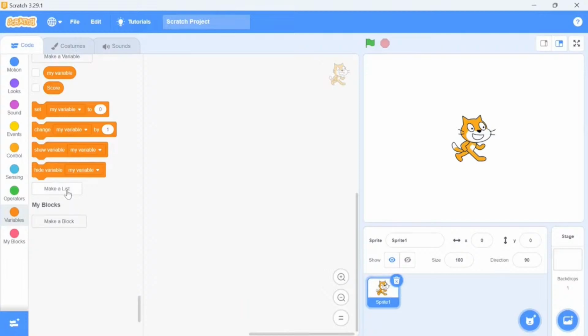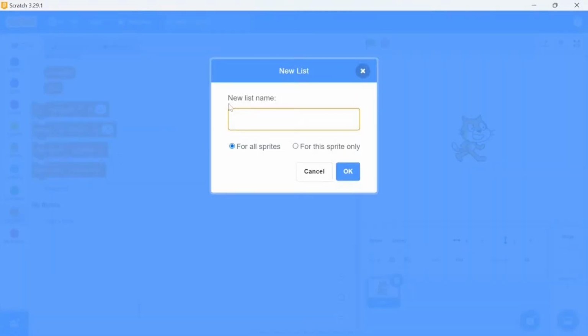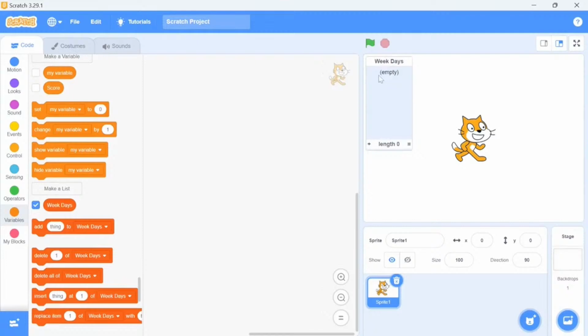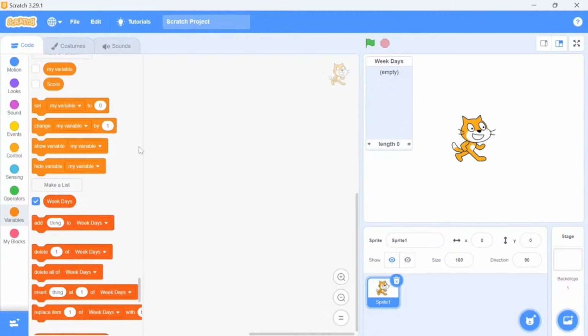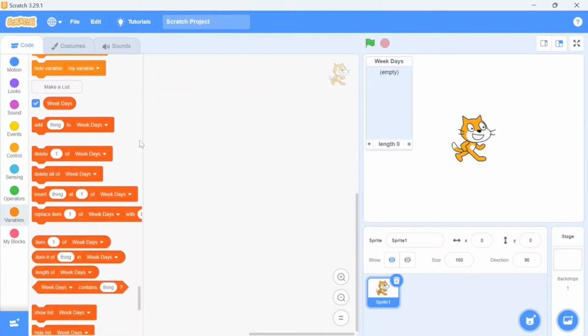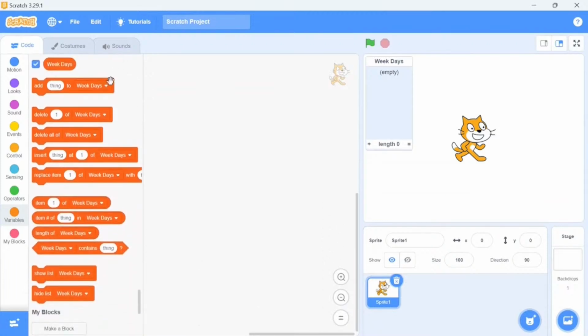Here, when you want to create any list, click on make a list and you can see it asks for a new list name. Now you can write any name. Suppose I will write weekdays. And now I just click on OK. And now you can see the list is coming over here on screen. And with that you can see multiple command blocks are coming over here. These command blocks all belong to the list which you have created.